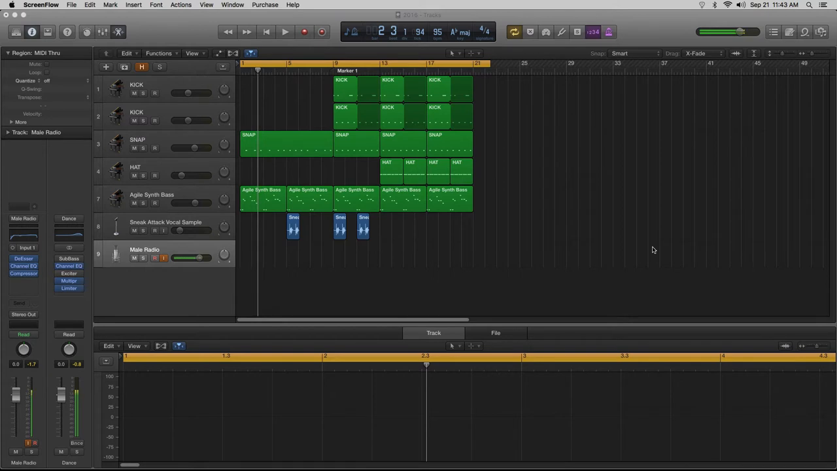I'm going to leave the chords out of here and just give you guys a basic example of what exactly this is.